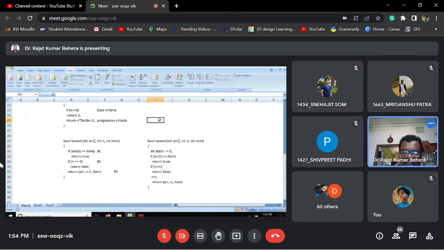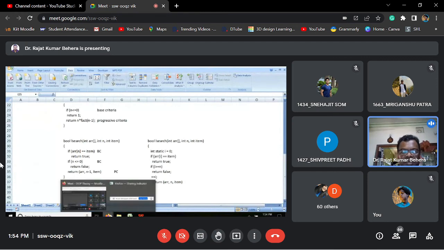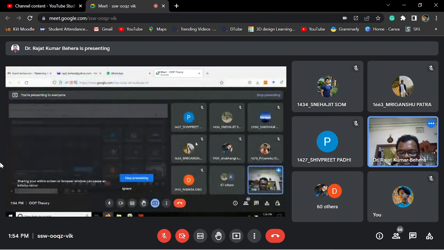Okay, so I will start with C++ in the coming class. Since this is the initial class, I did not want to jump straight into C++. Rather, I wanted to check where each of you stands, and based on that I need to drive the classes.